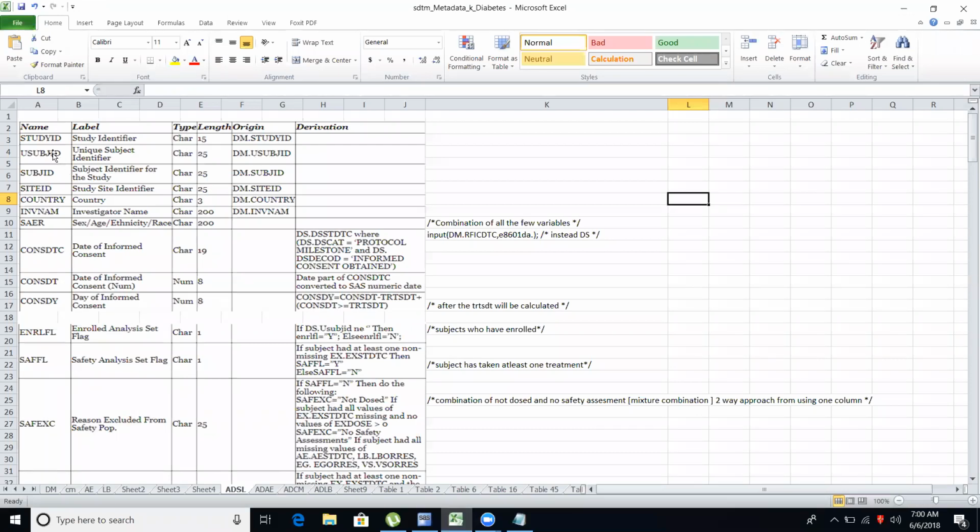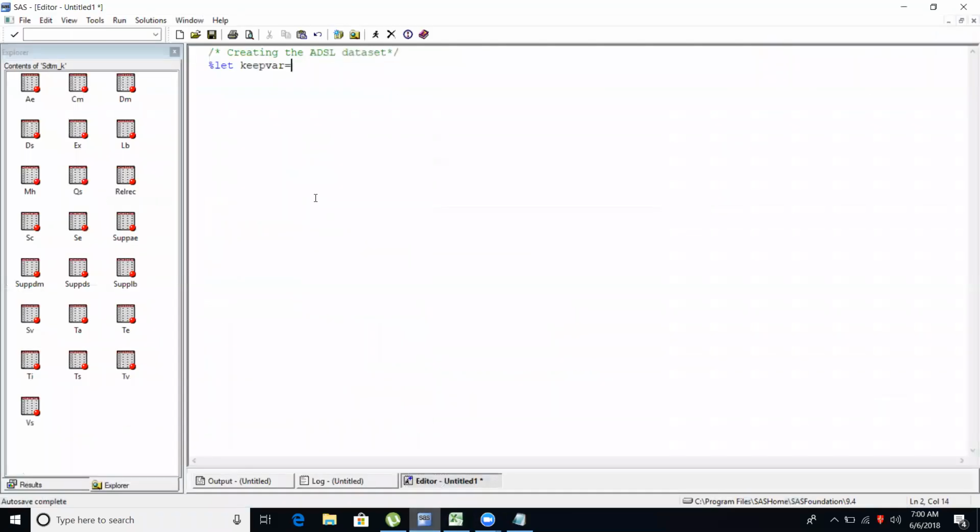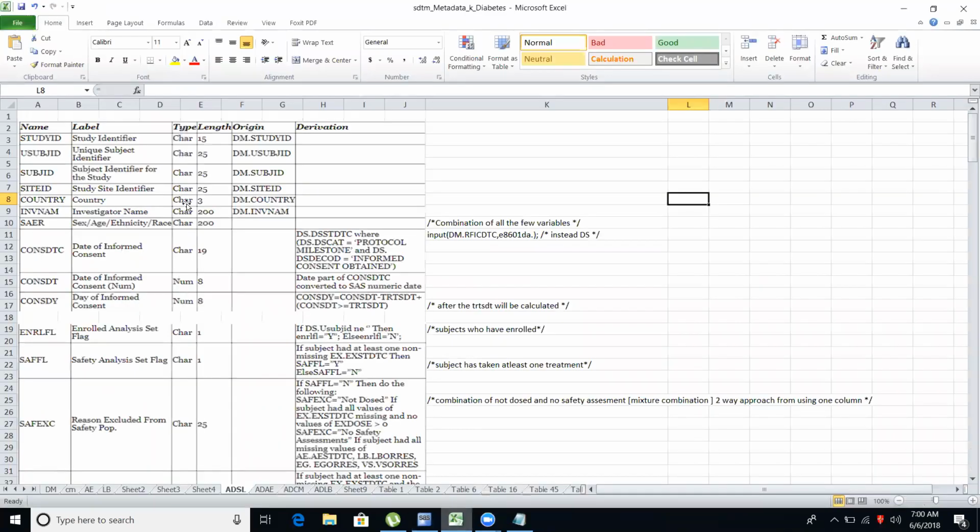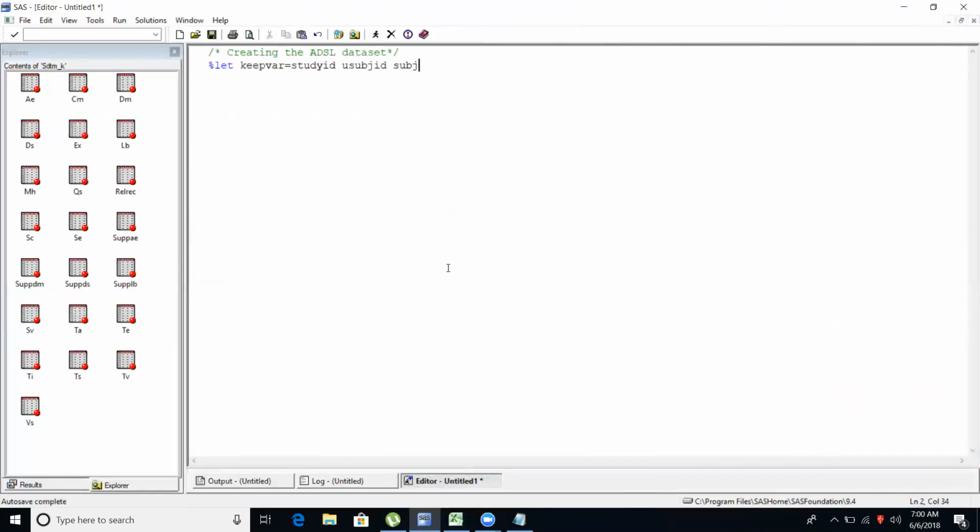Just try to mention all the variables, like study ID, use subject ID. Same approach you can follow. Use subject ID, subject ID, site ID.